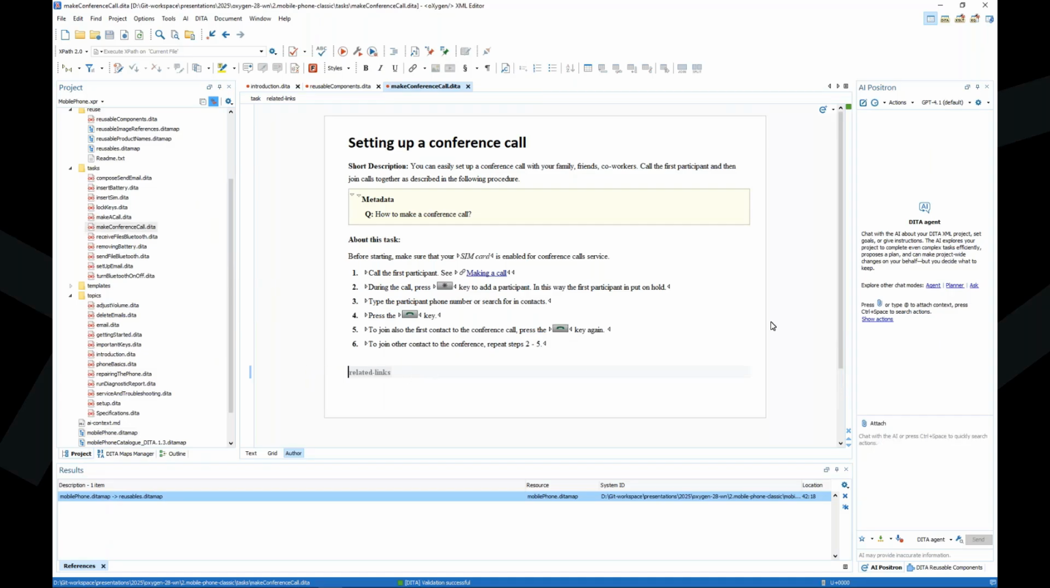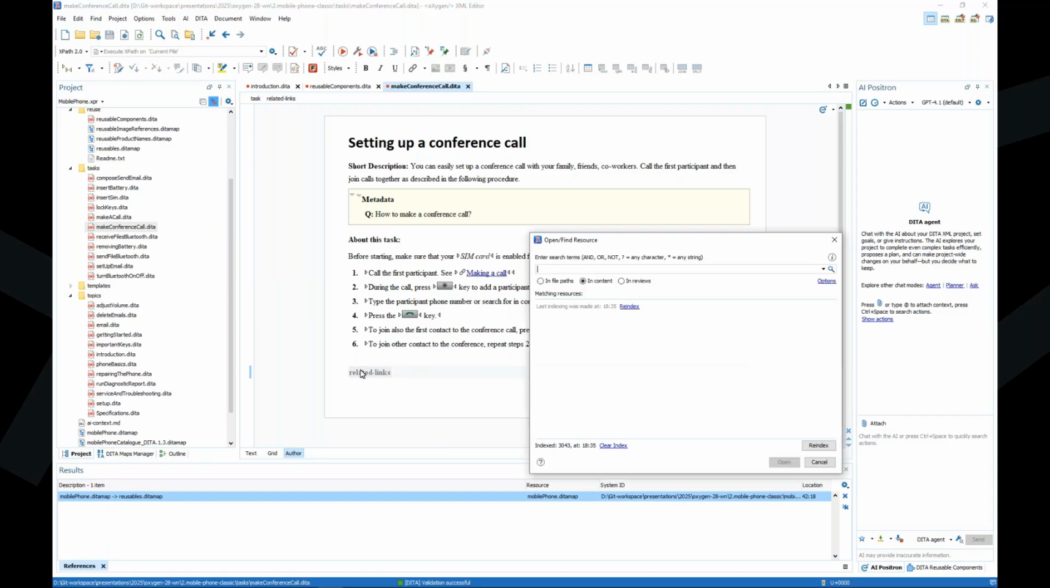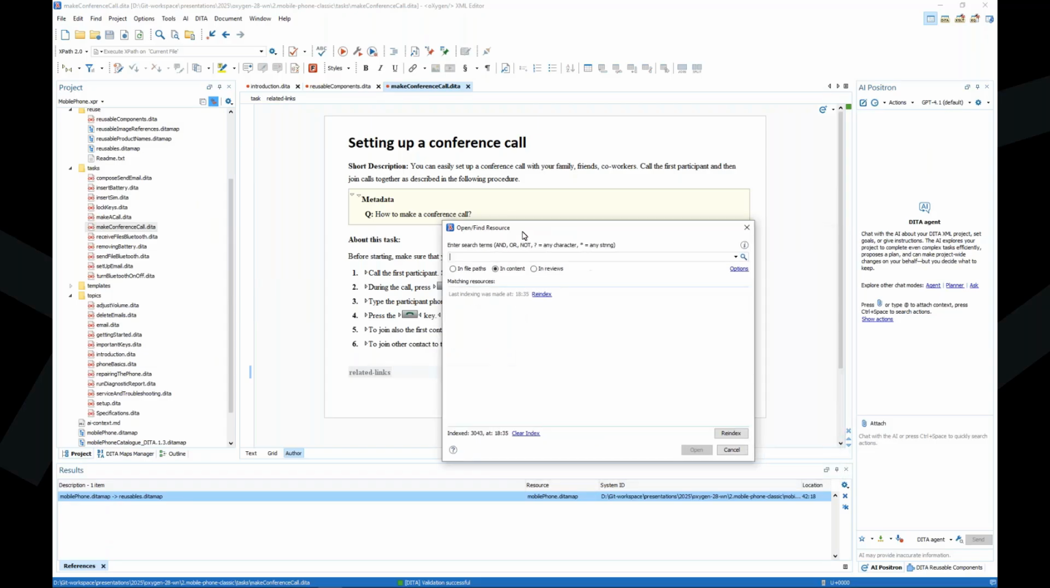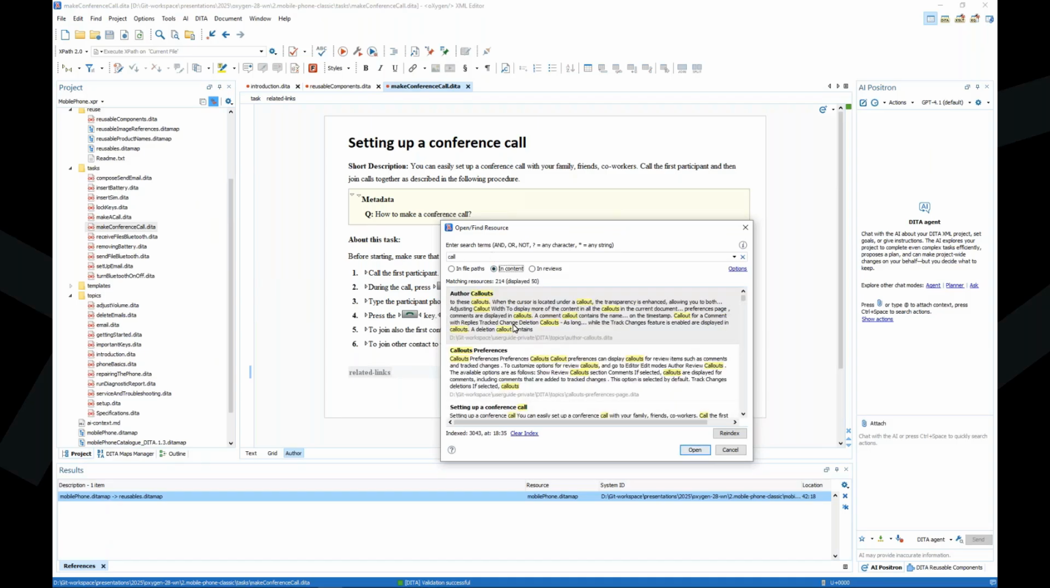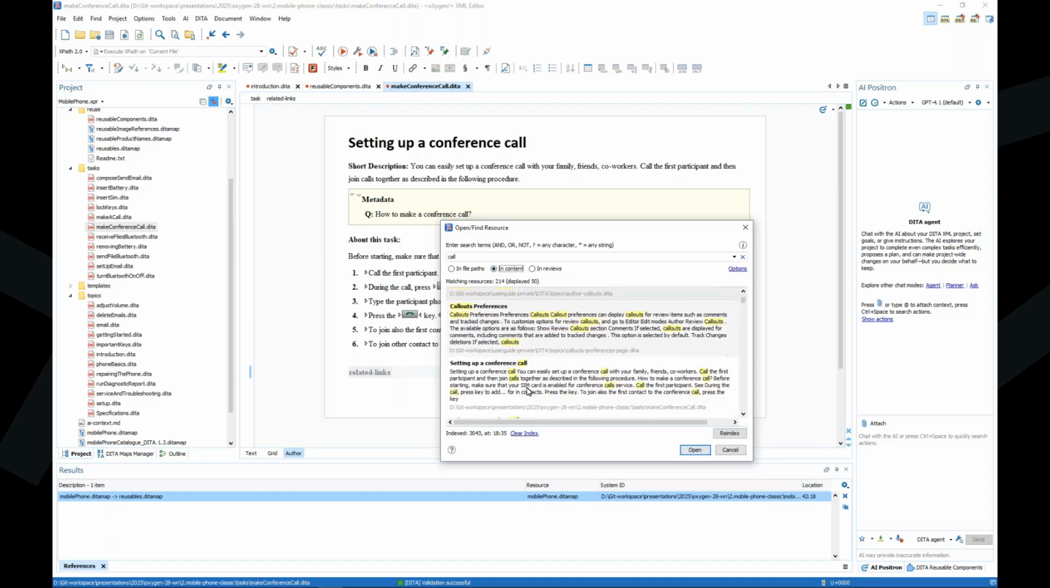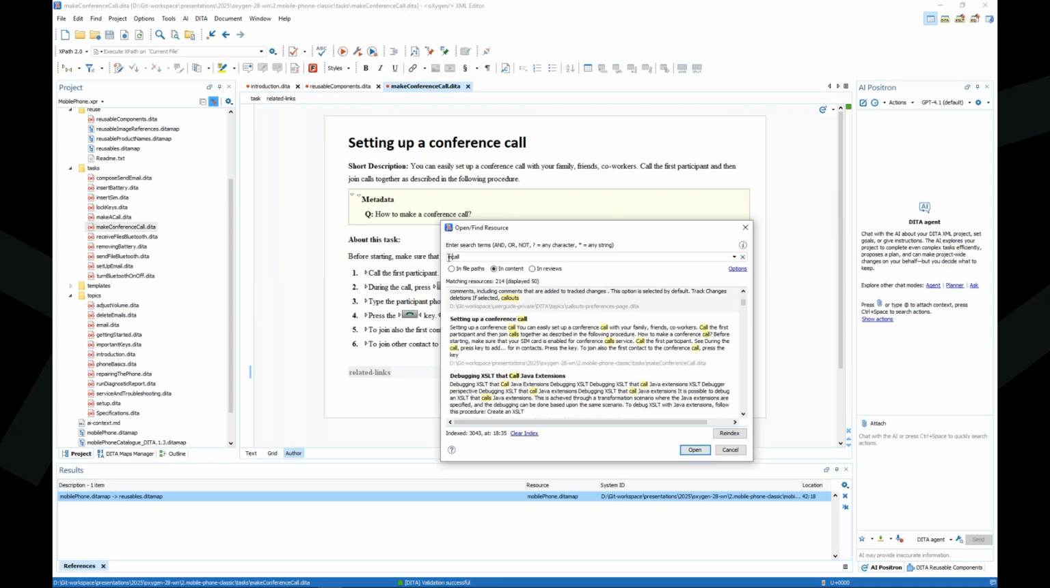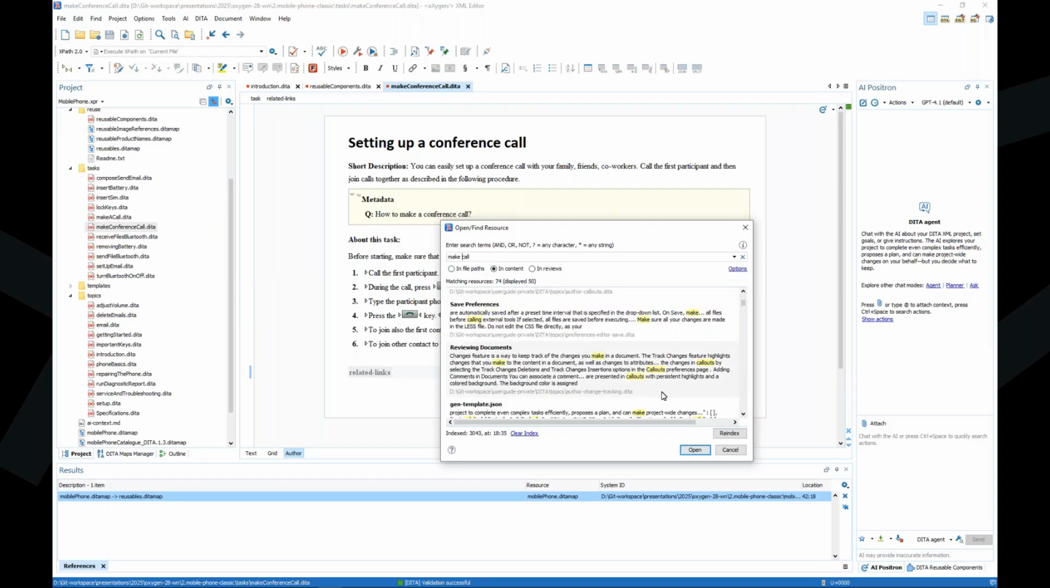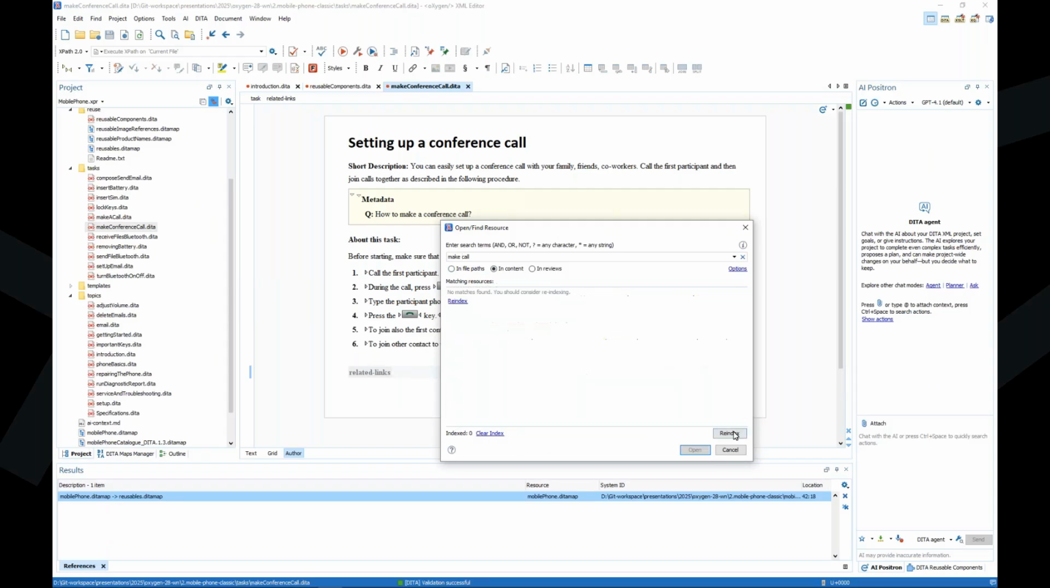Another thing that I might do quite often is to create the references to my topics. And we have an Open Find resource dialog in which I can search, let's say in content, and afterwards I will see topics that match what I'm about to.